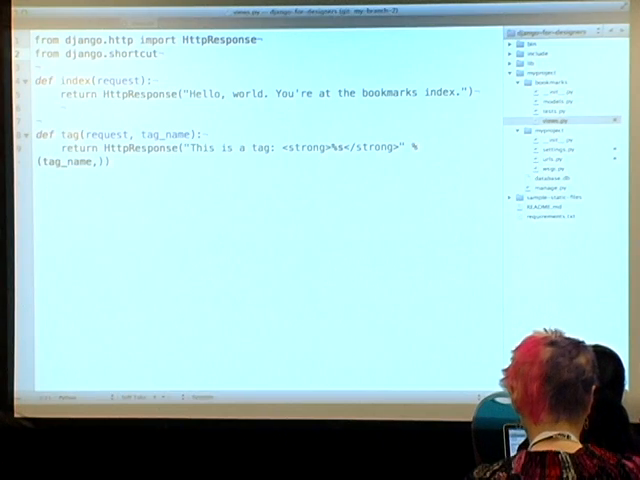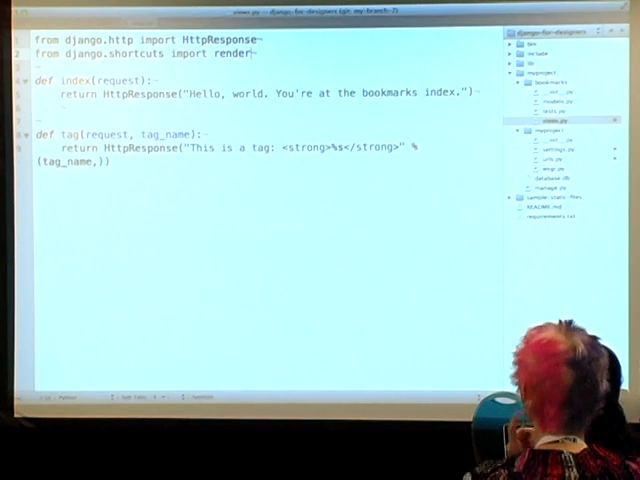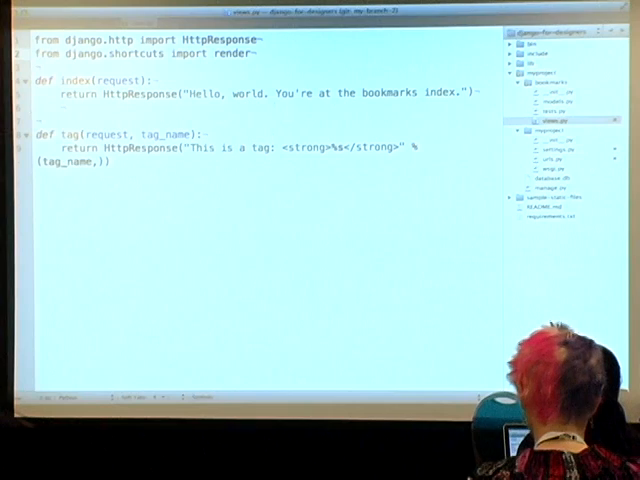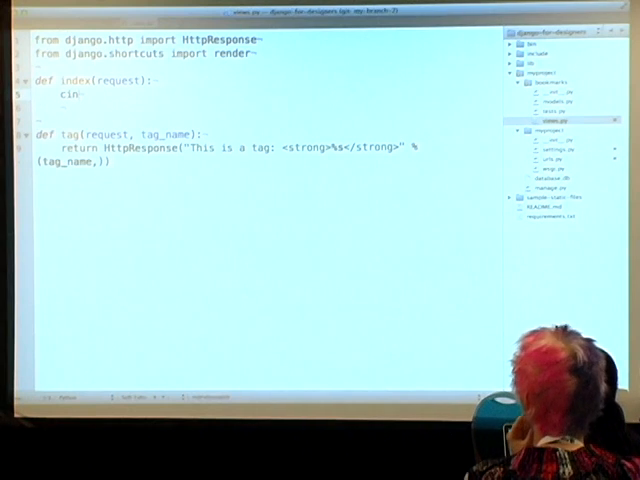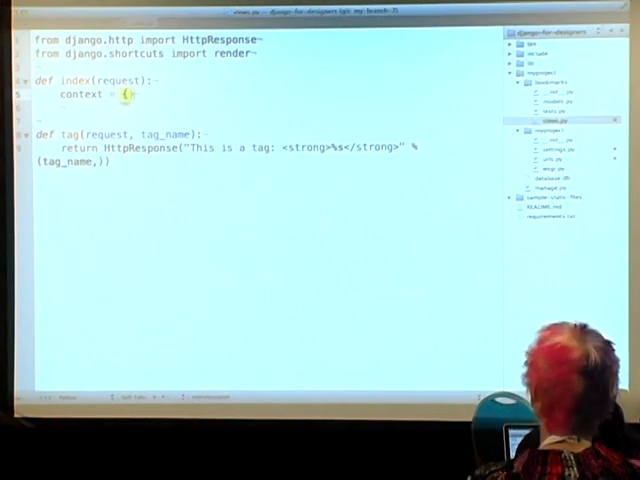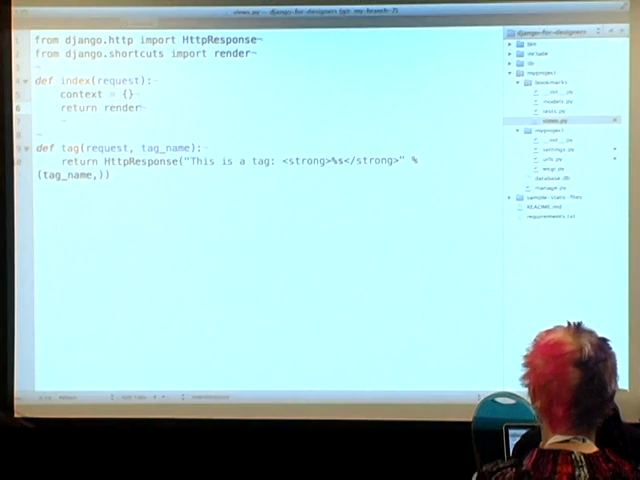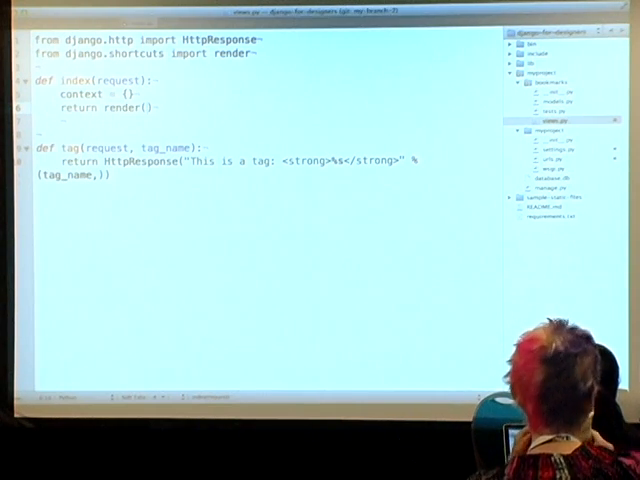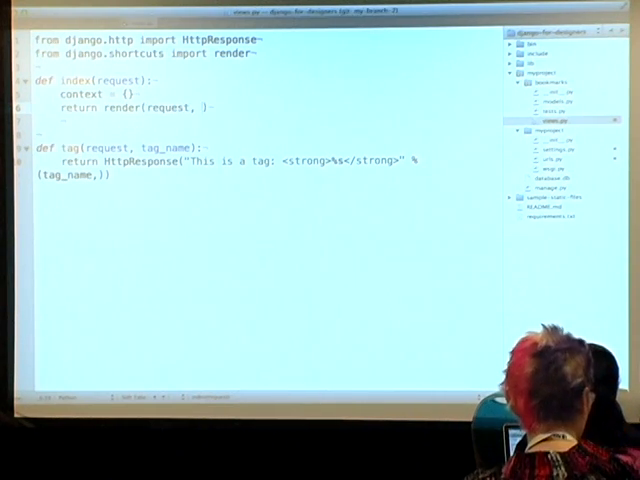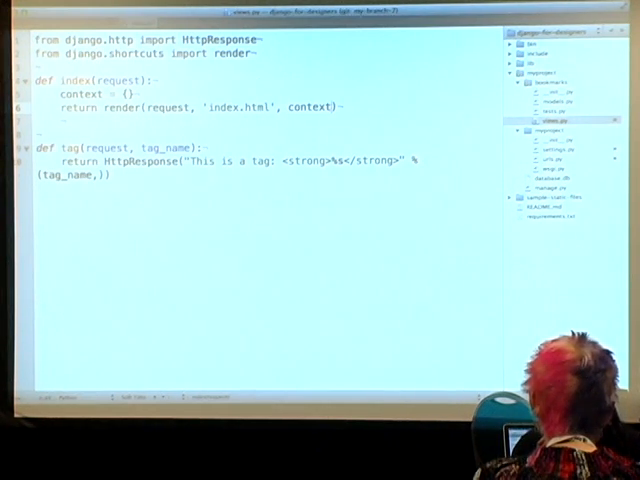First, we need to import something new. From django.shortcuts, we import render. And then we'll modify our index function: make a dictionary called context, and instead of returning our HTTP response with just a string in it, we return render, and then it has three arguments: request, a string called index.html, and our context dictionary.